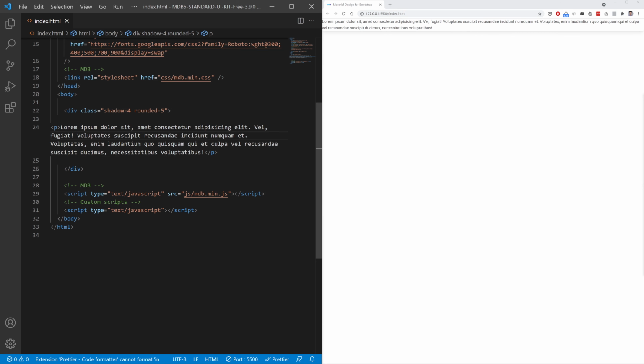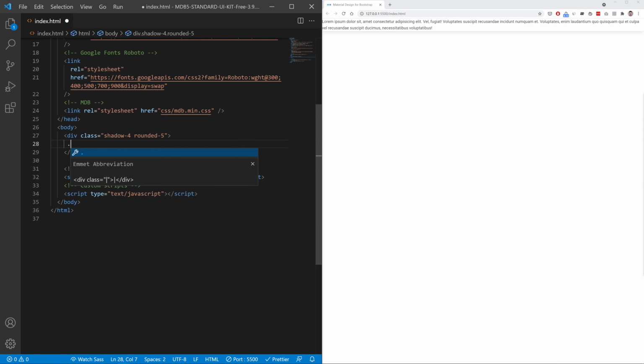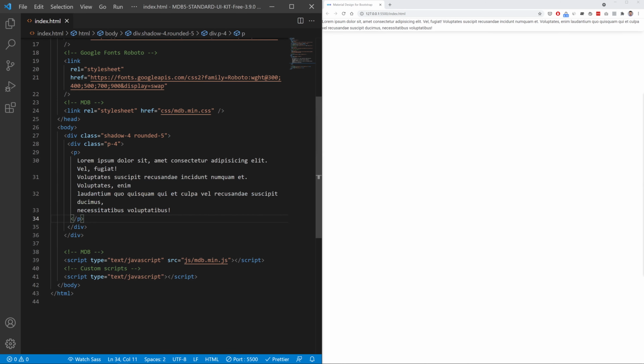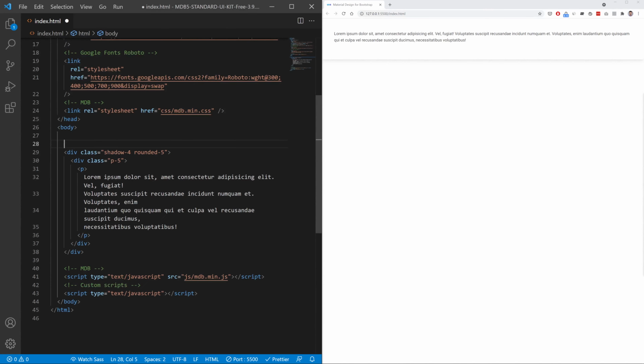So right now let's add some padding. So inside of this card, inside of the element with this utility classes, let's create a div with padding 4 class, and maybe let's increase this to padding 5. Let's add a comment to make our code readable. Right now it's not a problem because we have a very little code, but soon it will be a lot.